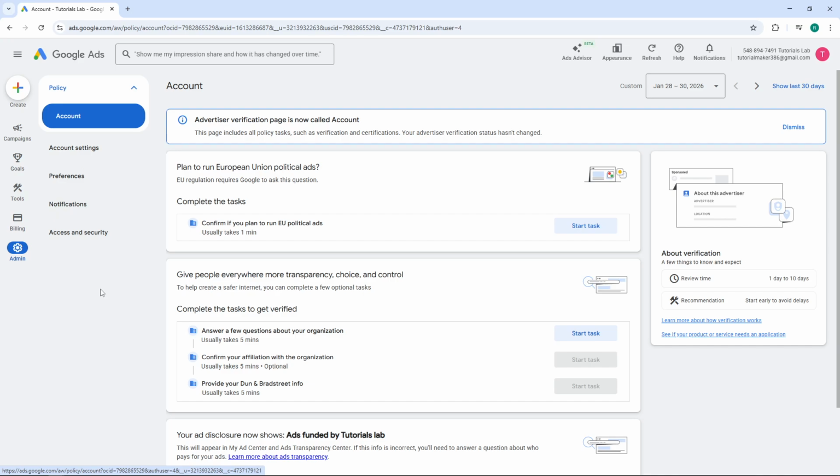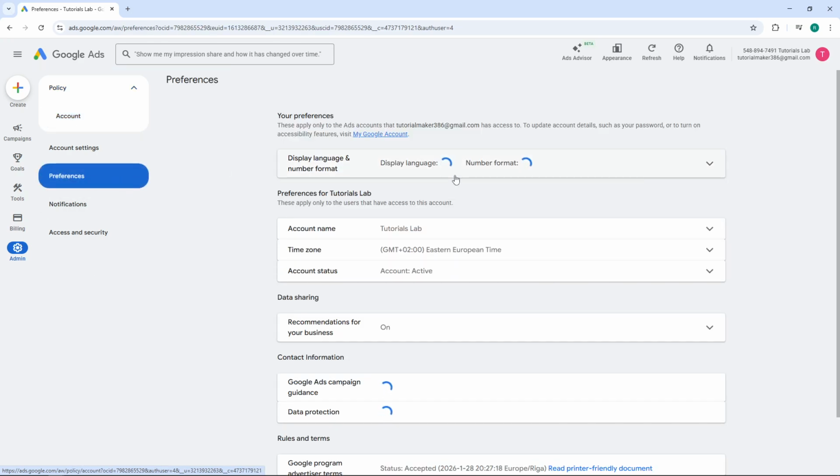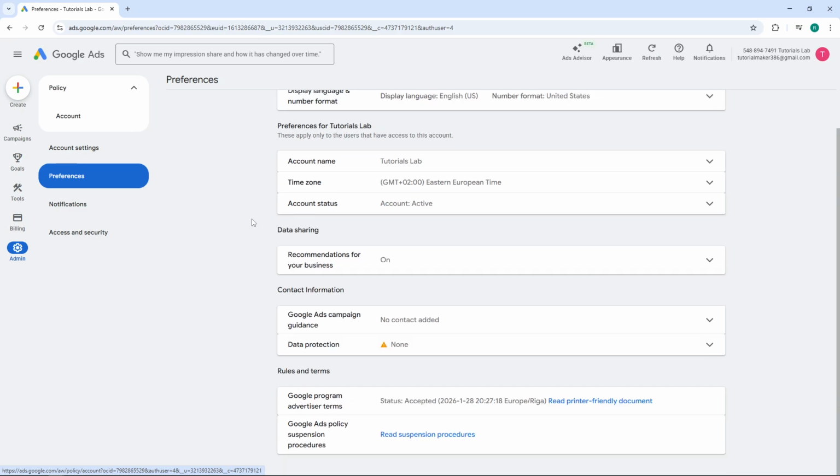From this expanded menu, locate the option labeled Preferences and click on it. The Preferences section is where you can customize various aspects of your Google Ads experience, including language and formatting options that make navigating the platform easier and more intuitive.